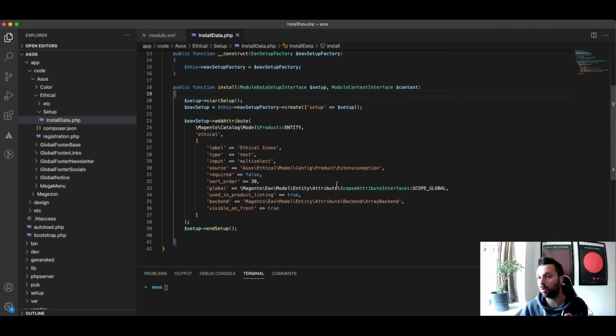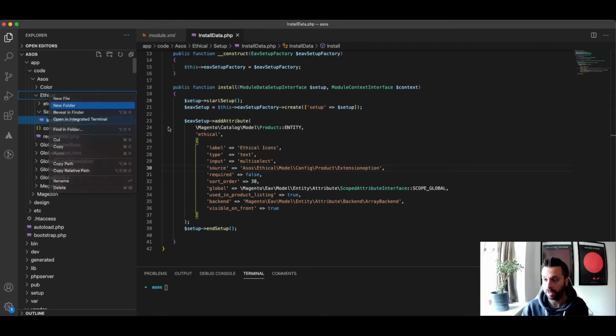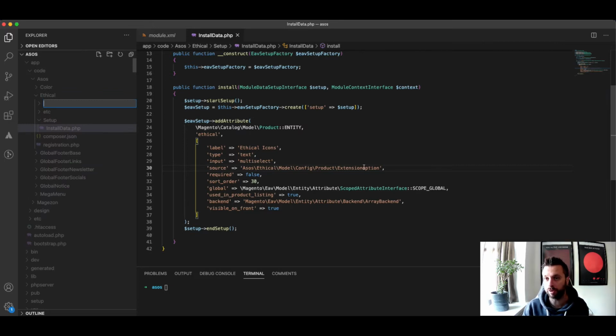One of the things to note about this attribute is that it is different to a text field or one of the simpler fields, and one of the main reasons for that is that it needs to link somewhere to get its options. So what I'm going to do next is add a model. I'm going to add a model in for the extension options. I'm going to start a model folder, config. So these are the options that the user will in the end be able to select.